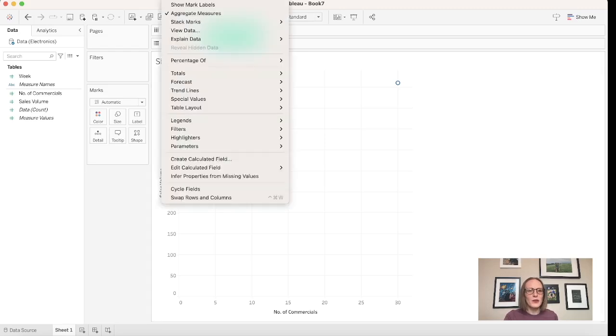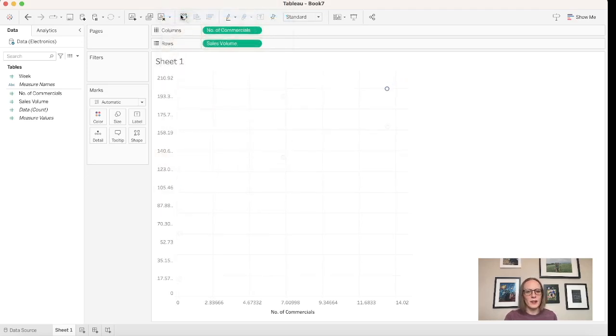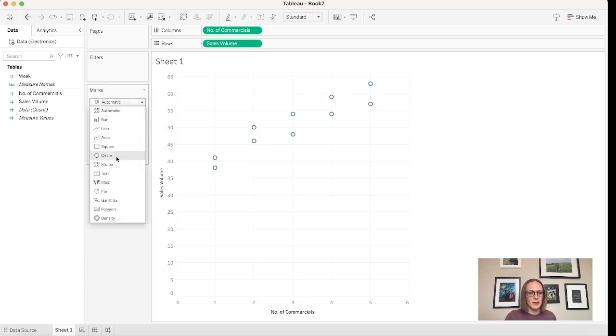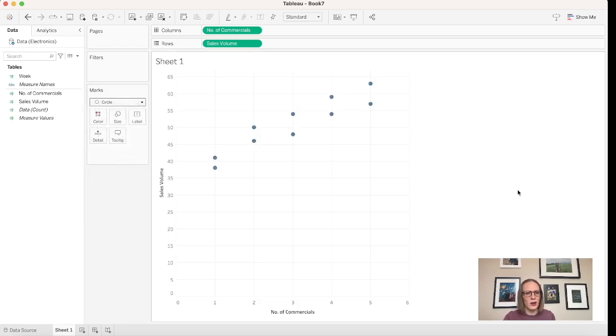So if I go up to Analysis, it's set to, with a check next to, Aggregate Measures, and I'm going to uncheck that. And now this is a scatter chart or a scatter plot for number of commercials versus sales volume. And instead of the marks being set to automatic, I might choose circle. I like these to be closed in dots.